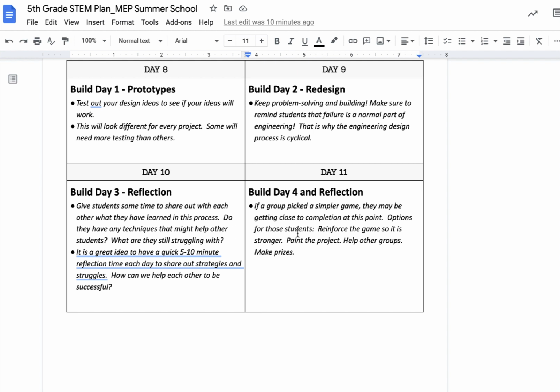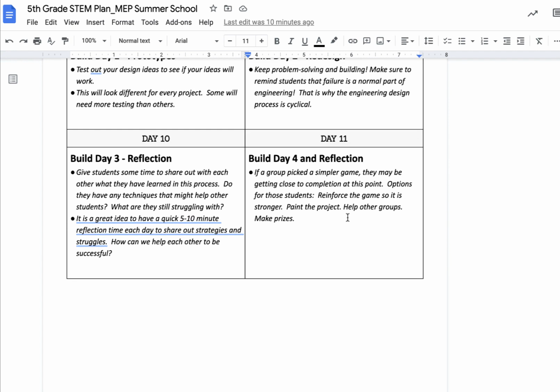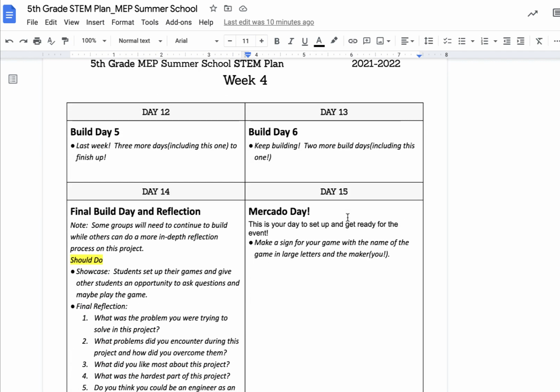Build day 4, they keep working again, and then you should have some sort of reflection at the end of the week, maybe a little larger of a reflection. And then we're going into week 4, the last week. Again, they're building. This is going to be like crunch time.